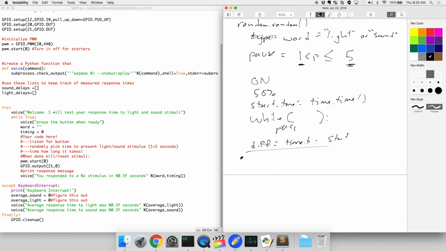And then we're going to restart and stuff. So figure out a way to implement this, okay? This was sort of pseudocode, what we just did right here.